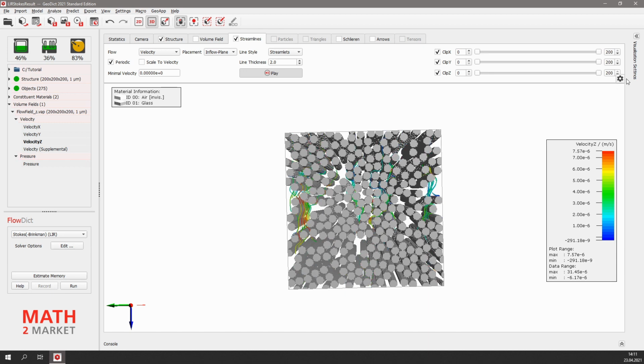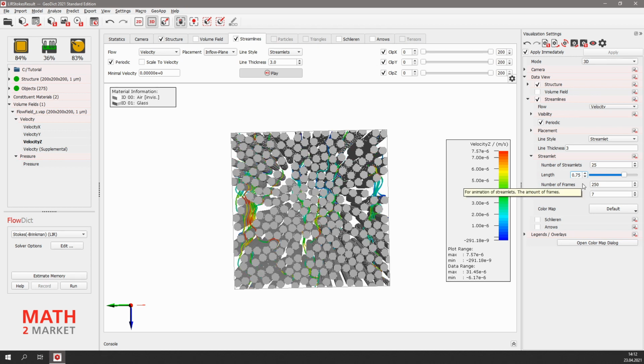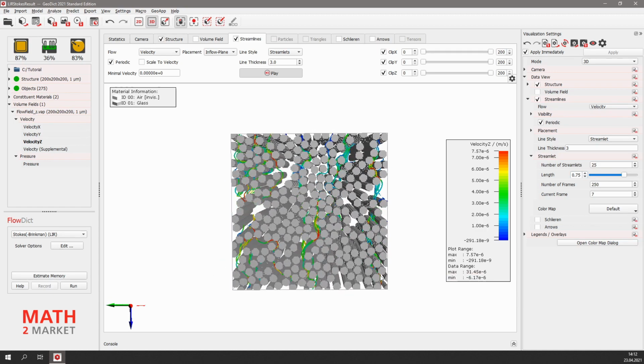For additional adjustments on visualization, click the little gear wheel in the bottom right of the visualization panel. This opens the various visualization settings on the right. For example, we increase the line thickness a little bit to enhance the visibility. Additionally, under Streamlets, increase the number of streamlets to 25. Then you can see more streamlets per streamline. Also, you can increase the length of the single streamlets to 0.75, where a length of 1 means that the streamlets connect again to a complete streamline.